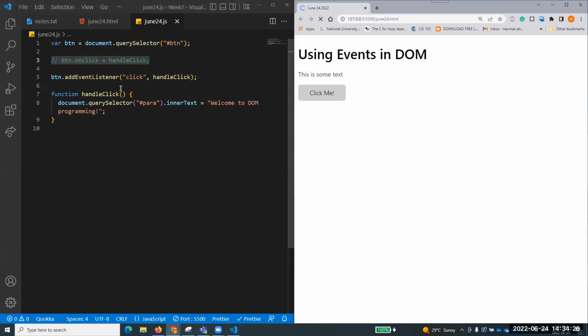If I refresh my page and click on this one, I see welcome to DOM programming over there. Make sense, everyone? Now there are many types of events that might be used over here. One of the events is very interesting. One of the events is mouseover.